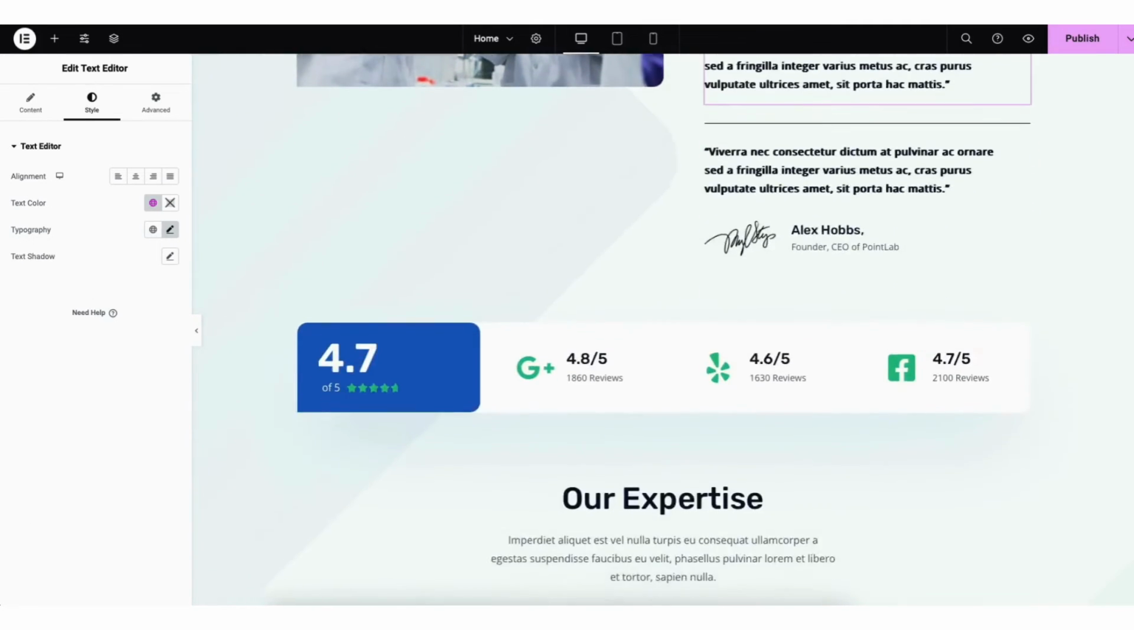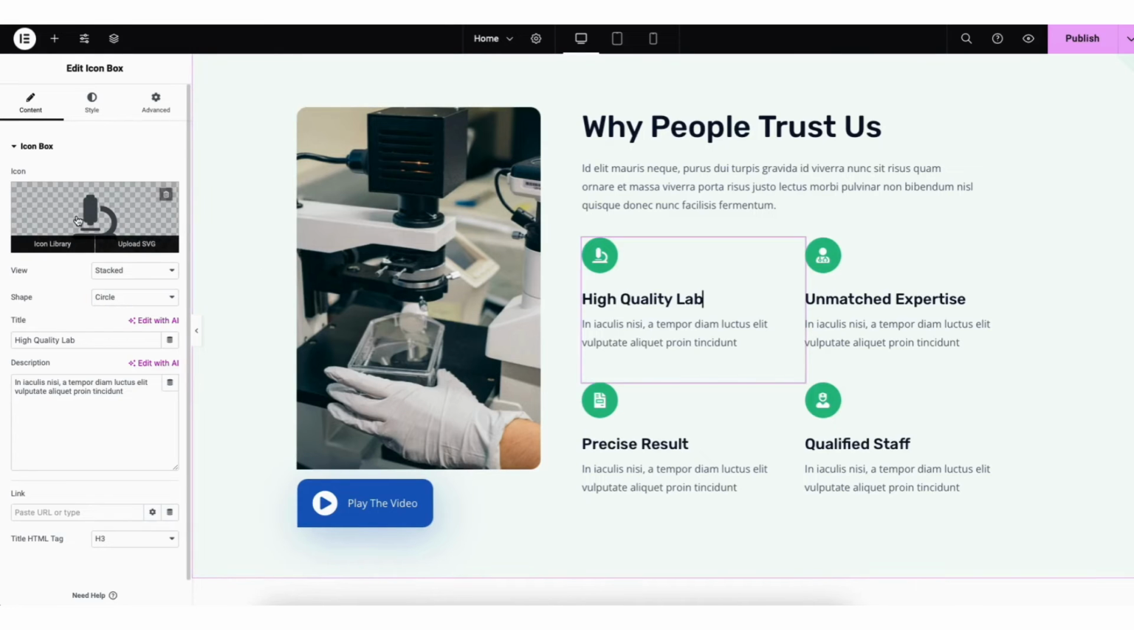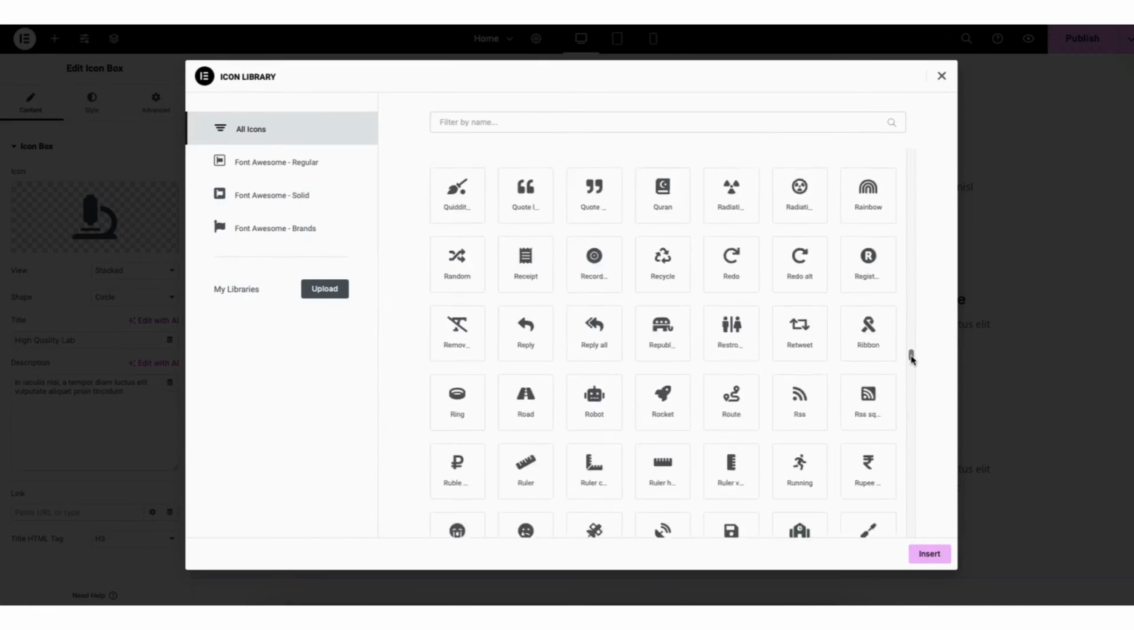Scroll down to the section where you see the icons. Click into the section. You'll see the icon over on the left. Hover over the icon and you can delete the icon. Upload SVG lets you upload an icon. If you click Icon Library, you can browse through and search icons you want to input.